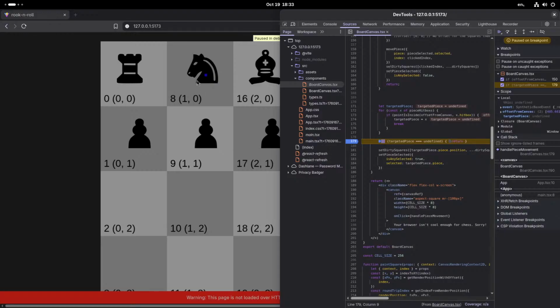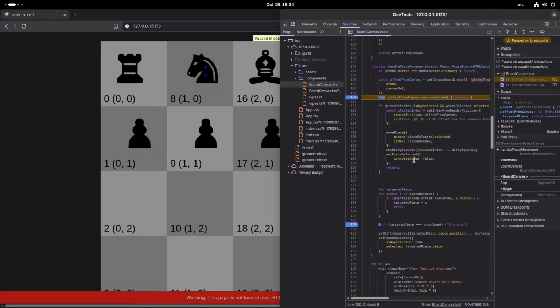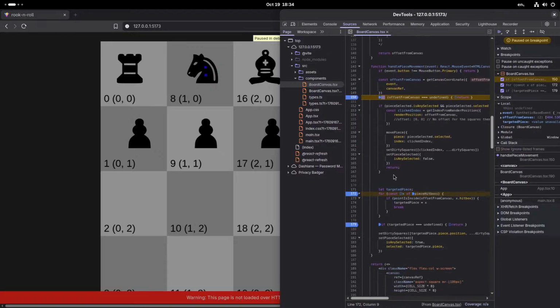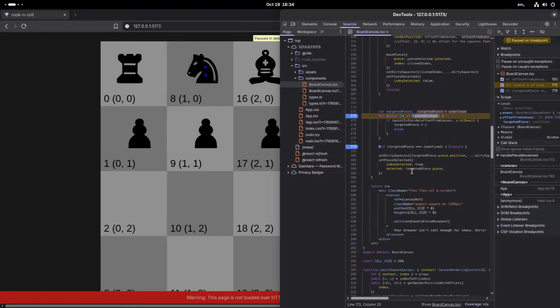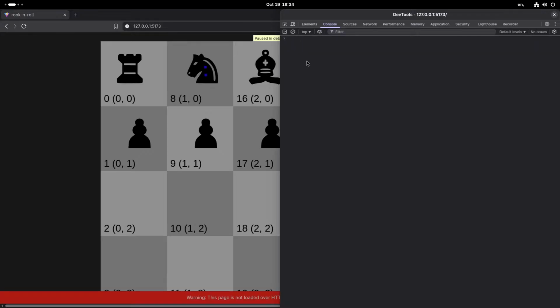Okay, well we know what we want. We want the knight with index 8. So let's set a breakpoint here. X of piece hitboxes. Let's just do this again. Click the knight. Breakpoint here. Go to it. Piece hitboxes. Oh, there aren't any. Oh, well that's a big miss.